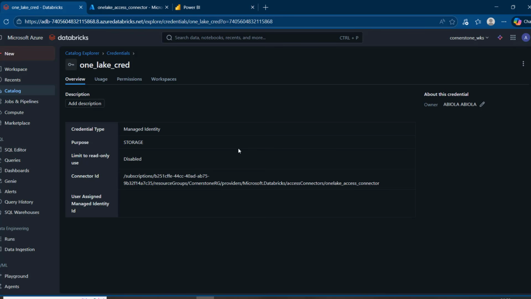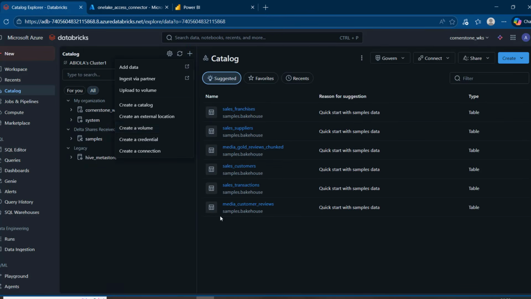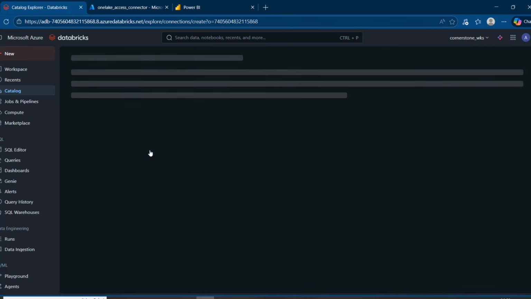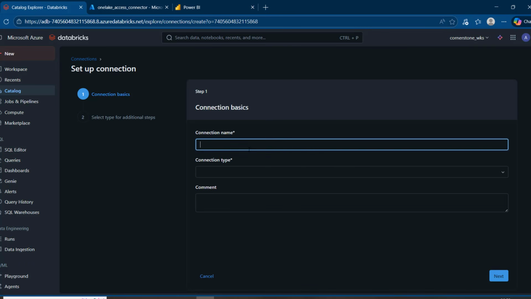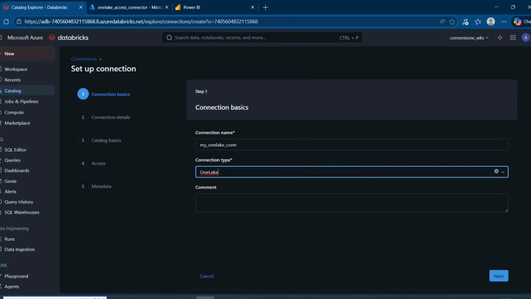That's sorted. So we want to go ahead and create a Unity Catalog connection to use the storage credential we just created to access our OneLake. So I'm just going to come back here, and I'm going to click on this plus sign again and click on create a connection. So let's call this one my OneLake con. You can give whatever name as your connection name, and then we want to come to the big one, which is the connection type. So this is going to be the OneLake because we've enabled that in the preview. So click on the OneLake, and this is the basic part of it.